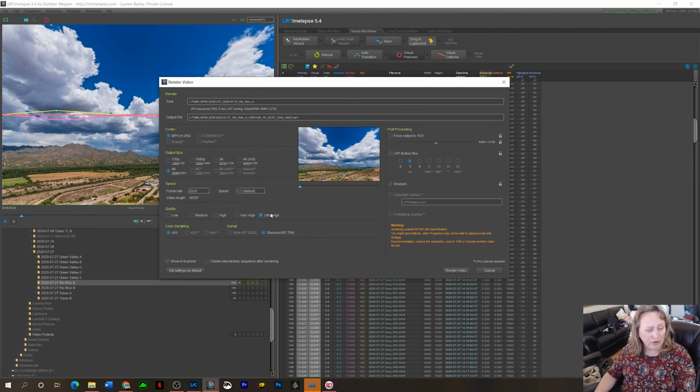For quality, I like to use ultra high. That makes your file size larger, but you want a nice, super crisp, short 4K video. That's why we're doing 4K anyway, right? You can force the output to 16:9, and you can see the little dotted lines there. It's actually going to shrink it down to the 16:9 letterbox, but I don't like that anymore.